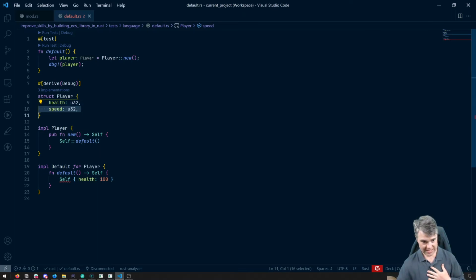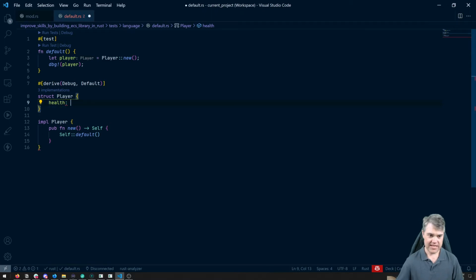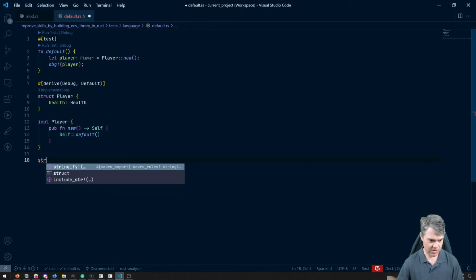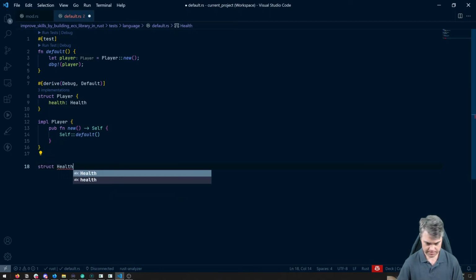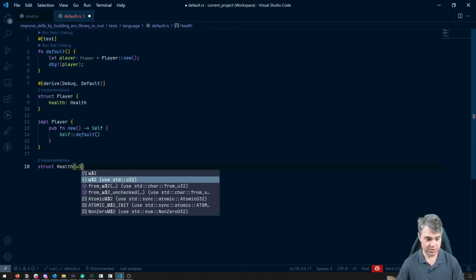Now for these numbers like this, we're implementing those ourselves. Let's go back to our default here. So both of these are going to be zeros. Let's say our health is actually going to be another struct, health. So I'm going to have a struct health here. And maybe like the amount. Let's do a tuple struct. And this is going to be a U32.